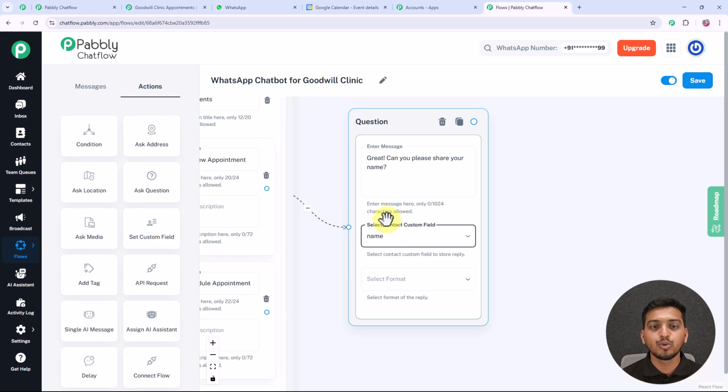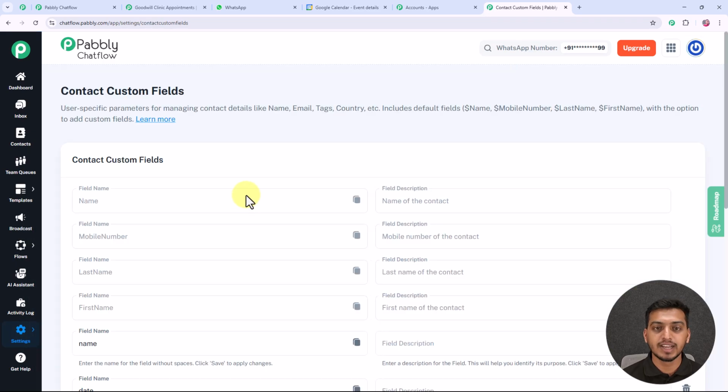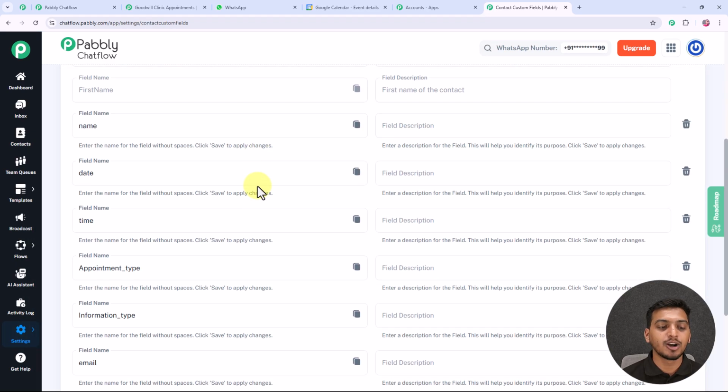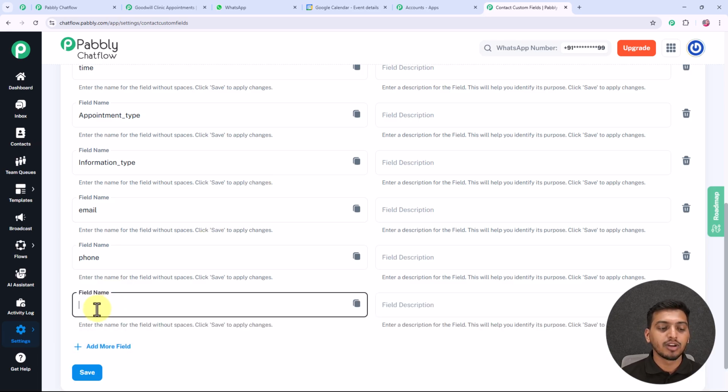If you want to create a contact custom field for yourself, you can do so by going to this second settings option, and inside that you have to go to contact custom fields. After that, you can see all the contact custom fields that I have created for myself are visible here. If you want to add some more, you can click on this add more field button. Then you have to enter a field name like email or phone, you can add anything, and then click on this save button.